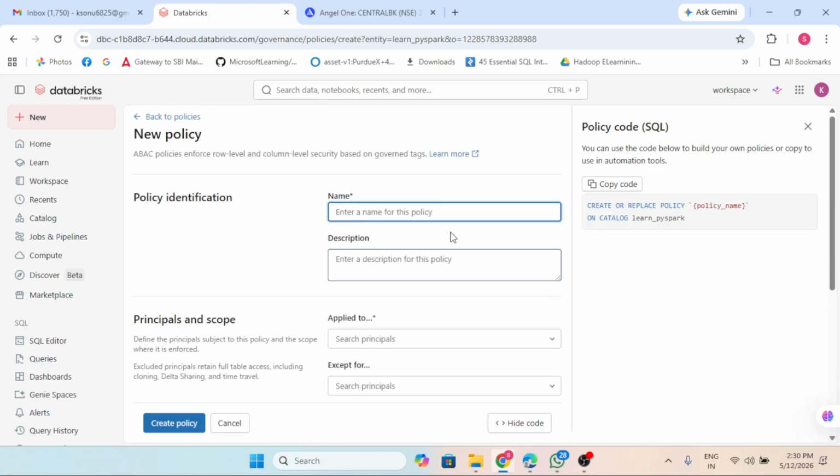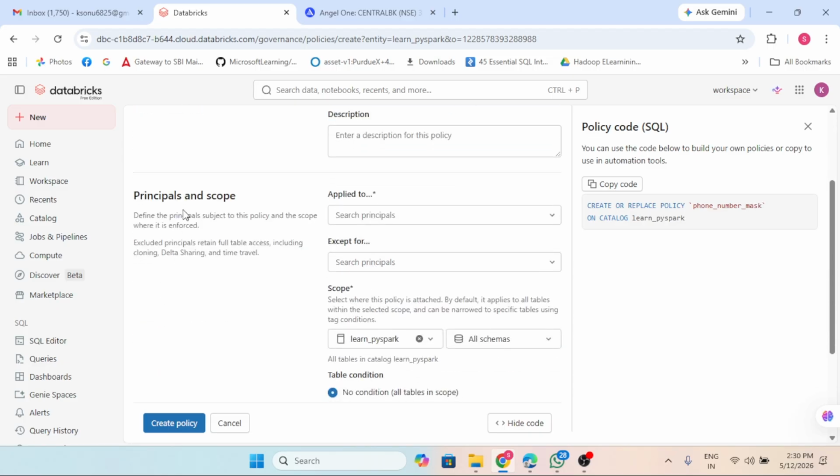First, we need to give the name of the policy. Let's give the name column mask. I want to mask phone number based on this policy. Then let's say phone number mask. Description is optional.